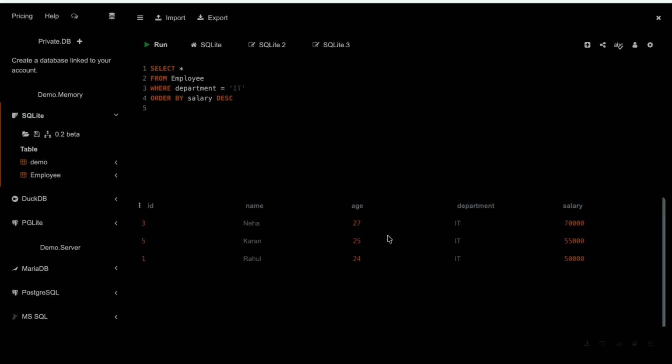I am going to run it. Yeah, this is how it works. Let's get one more example. ORDER BY age, run it, and yes, we have the data of all the employees whose department is IT, and we have ordered it by age. So this is how SQL works.